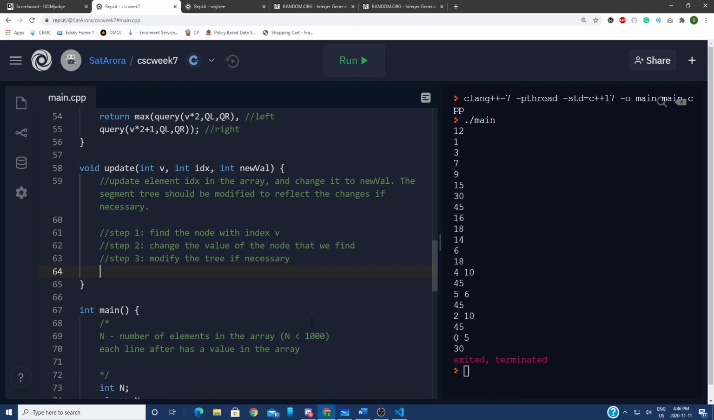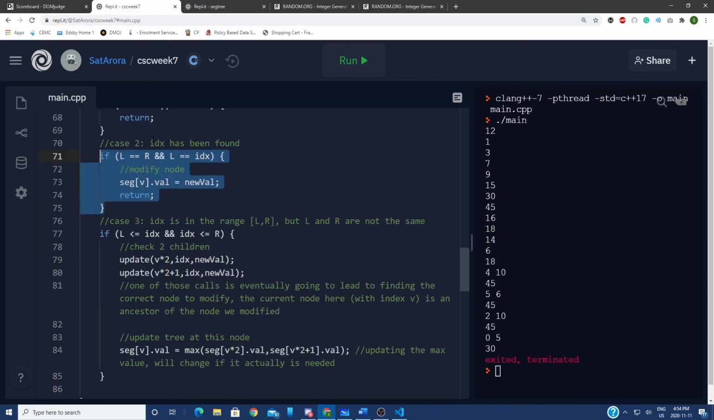So let me explain this one more time. We call the function on the children, and eventually one of those calls is going to reach case 2. That means this current v value, when we call the 2 children, is going to be some ancestor to the node that we have updated, where seg_v.val equals new val. To guarantee that this has the correct or updated value if necessary, we just take the max of the 2 children. First it will change the node, then that node's parent will be updated via this, and then that node's parent, and keep going all the way up until you get to the root.